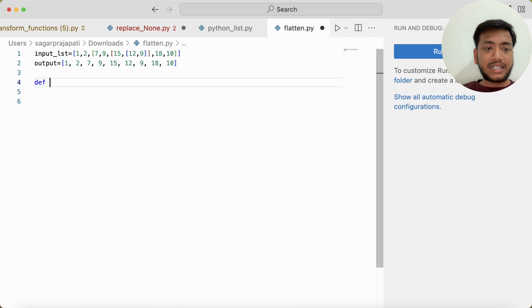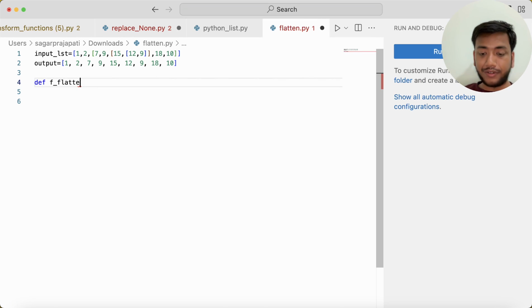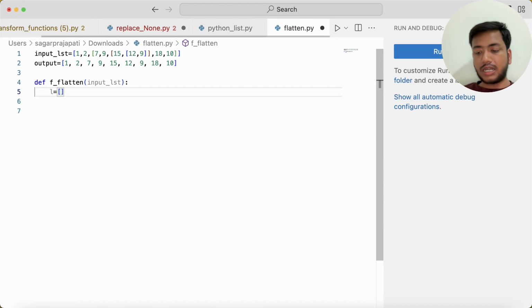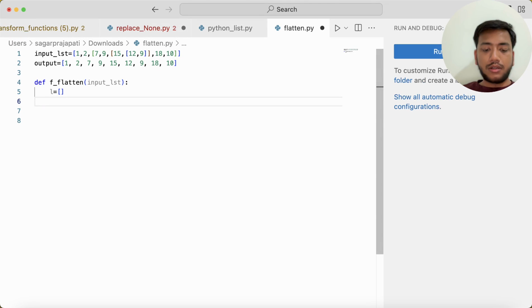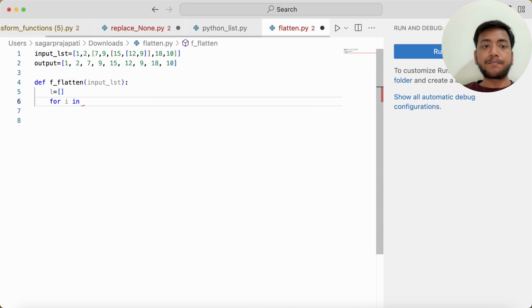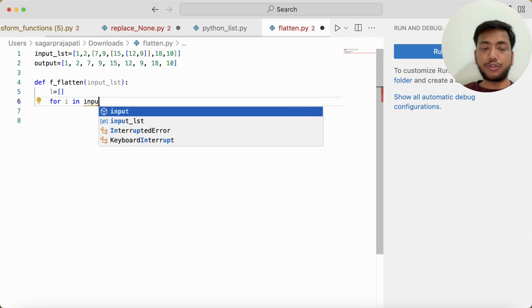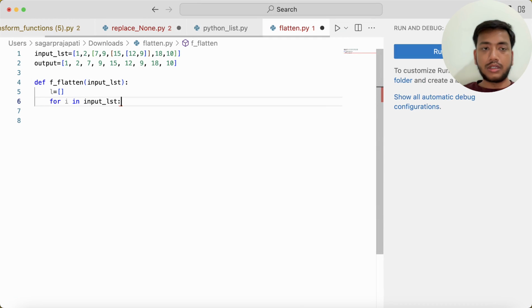What I'll do is create a function called f_flatten. You can give any function name. It will take the input list. After that, what do I need to do? I will create an empty list L, and then write for i in input_list, not L, it should be input_list, correct?